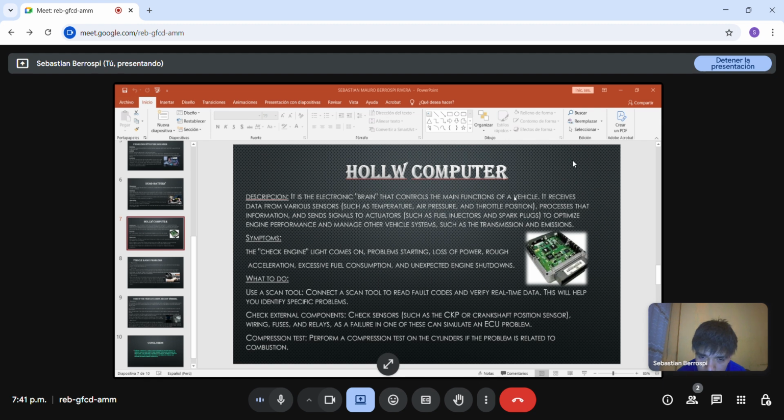Connect the scanner to read the fault codes and verify in real time; this will help you identify specific problems. Check the components: check the sensors, the camshaft and crankshaft position sensors, the fuses and relays. A fault in one of them can simulate an engine problem, so find the problem in the combustion system.